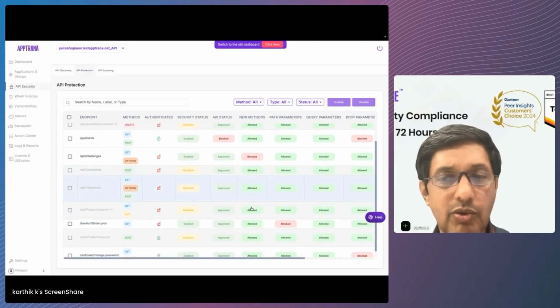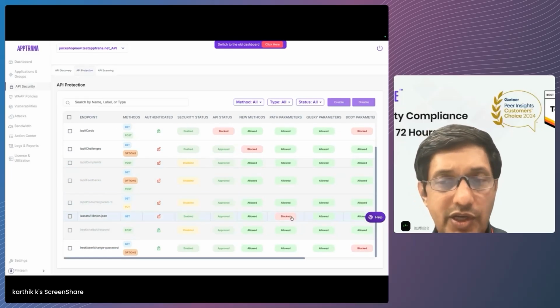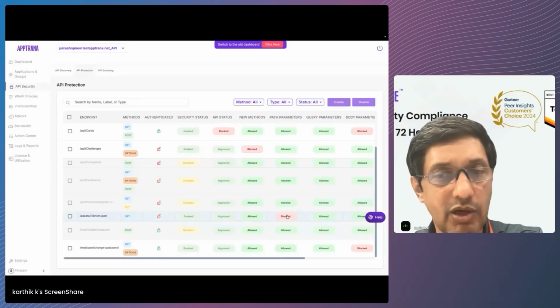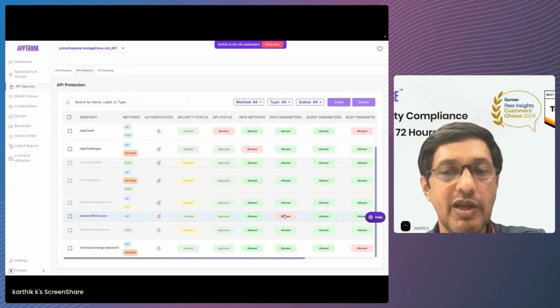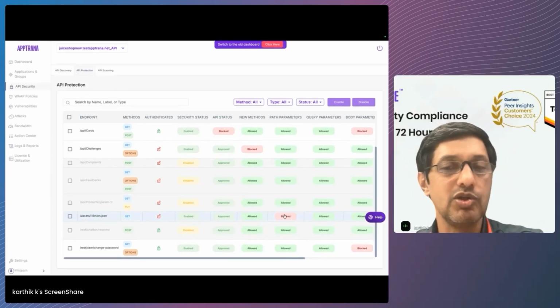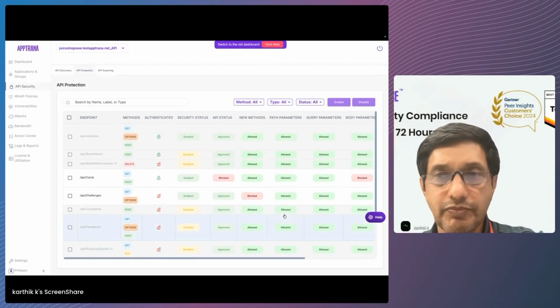In some cases, APIs are blocked outright. In some cases, we say, yeah, don't allow path parameters. Sorry, it's not don't allow path parameters. What we are saying here is actually that the path parameters will be inspected and blocked. We're not blocking all path parameters, but the path parameters will be enforced, and then malicious things will be blocked, or if it's out of range, it'll be blocked in the positive security.